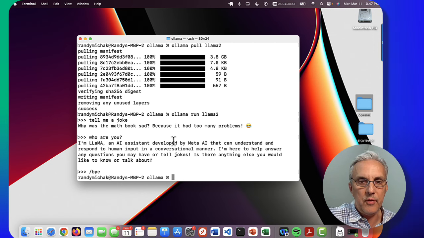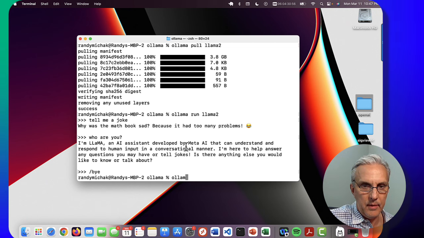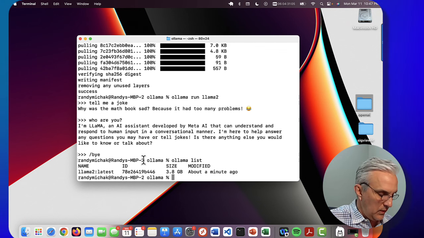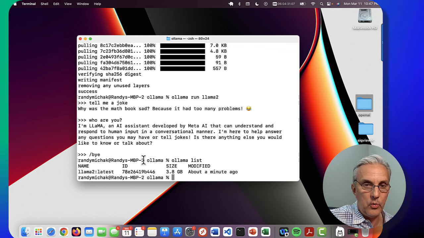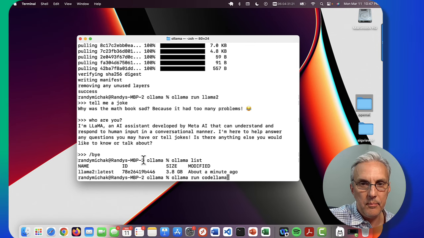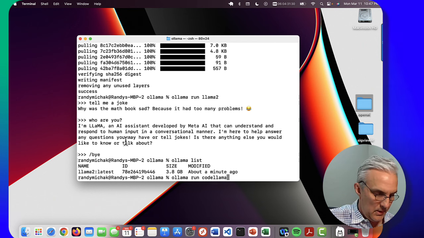Now let's say we wanted to try a different model. Actually, by the way, before I do that, let's see what it looks like if I type in ollama list now. I should see my one model there. There it is, llama2 latest. Let's say I want to do Code Llama. I can either do the pull that I did earlier, or I can say ollama run codellama, and just confirm the file name. So Code Llama is going to be codellama, just like I have it there. All right, let's go ahead and hit enter.